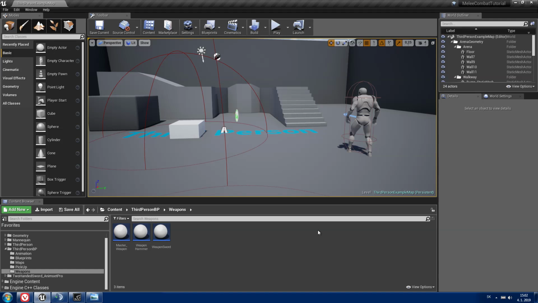Hello guys, and welcome to another part of my melee combat system tutorial series. In this episode I'm gonna show you how to create movement for your in-place animations, how to create attack tracing, and how to deal damage to your enemies. So first go to your third-person character.